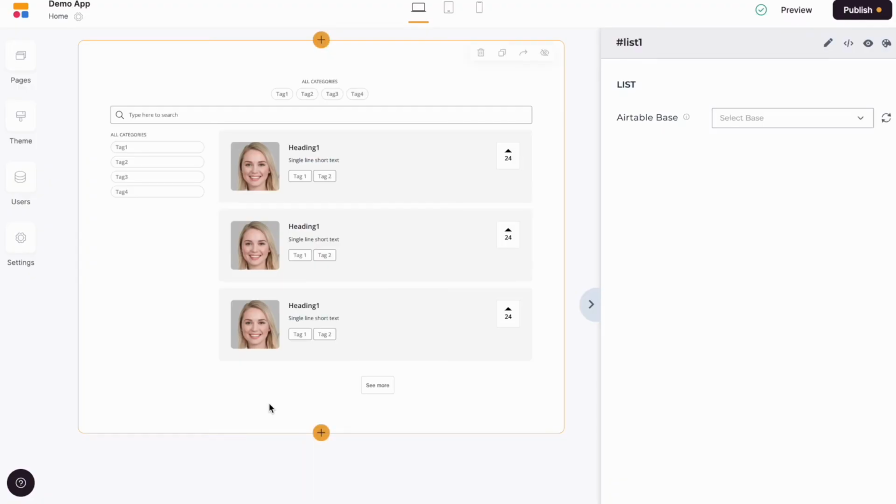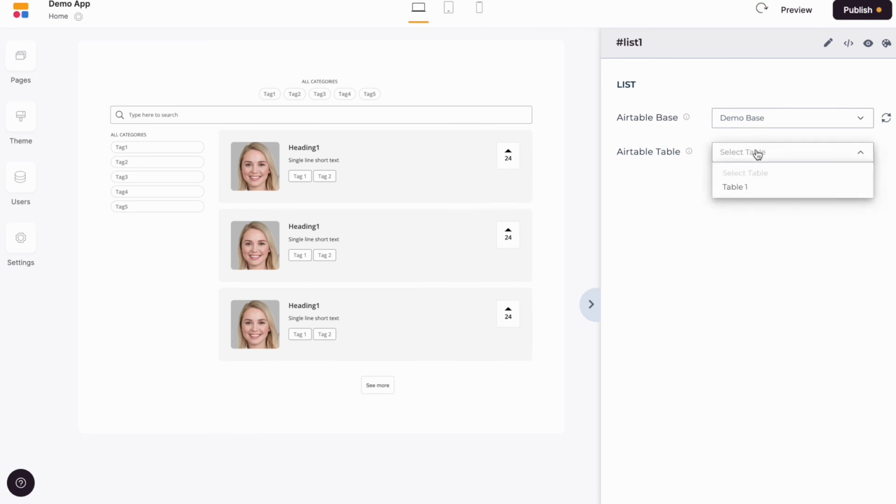And it's as simple as that. Now you're connected your Airtable base to Softr, and you can pull in any of your bases and then any of the tables within that base.